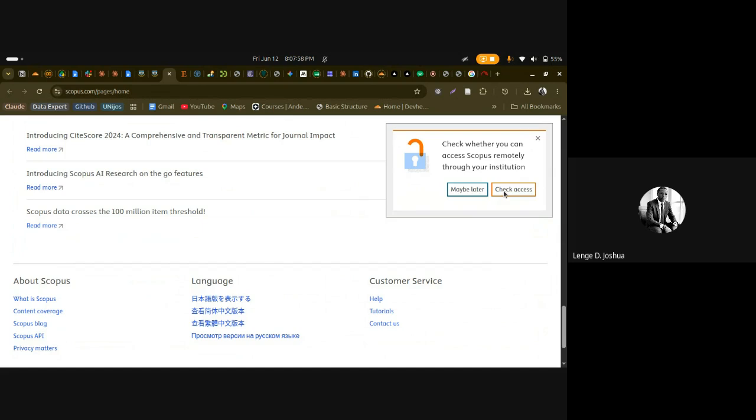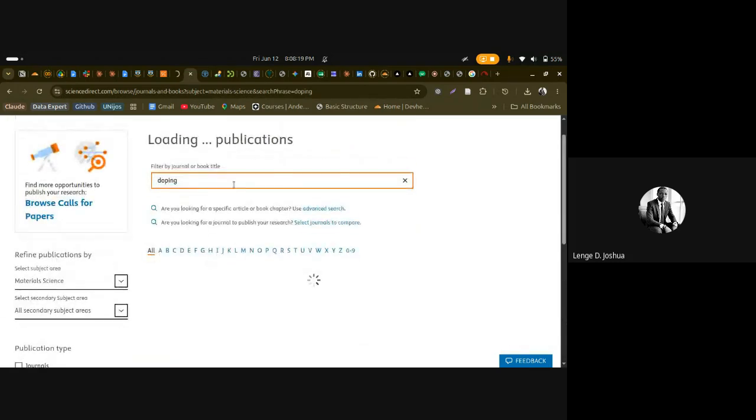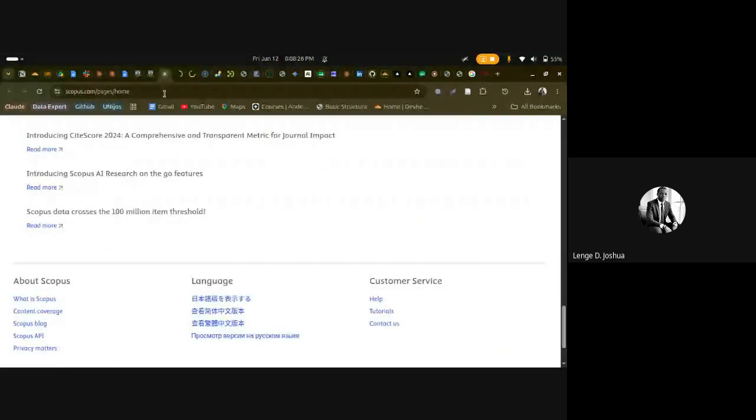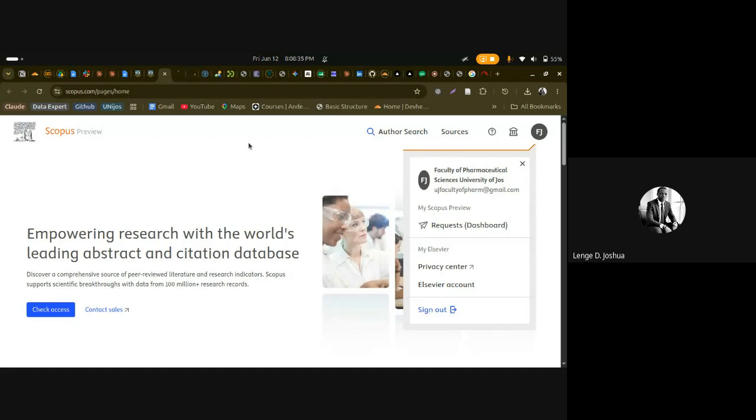Check access, and I'm sure it does. So this is just a validation to confirm whether or not the university has access to Scopus. This is still loading. I don't know why it's taking much time, but let me still refresh while this is loading too. All right, so it was able to sync.